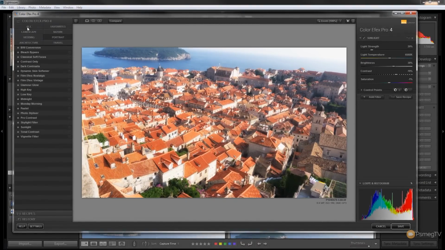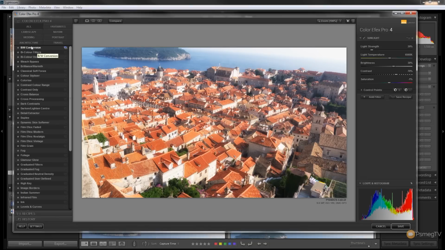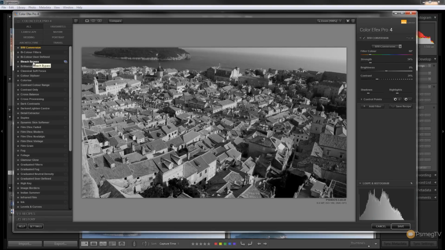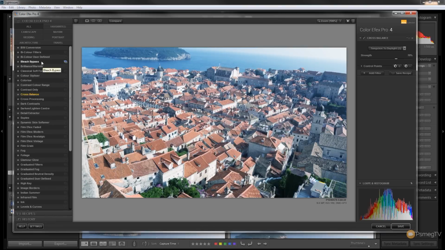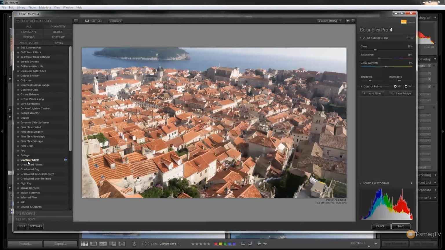So you can see we have a whole range of different options available to us, which are all presets, which we can quickly and easily choose and take a look at what we think. So we can say we want a black and white conversion, or we want brilliance and warmth, cross balance. You can come through and choose these. You can filter them down in the same way. We can say we want a glamour glow on our photograph.